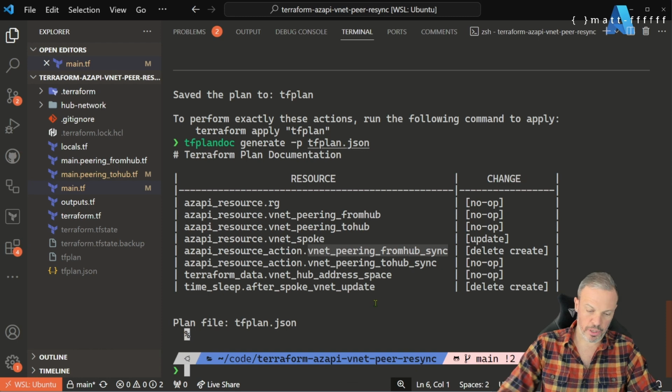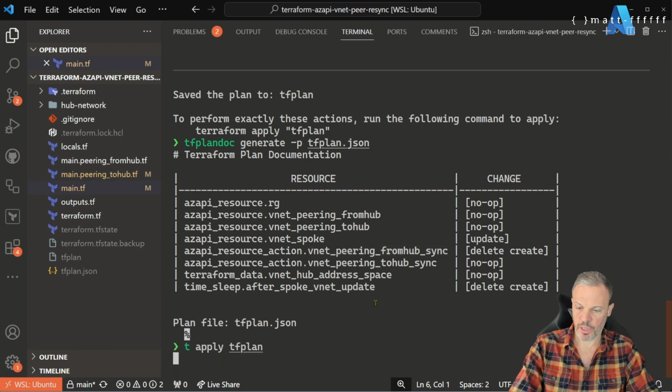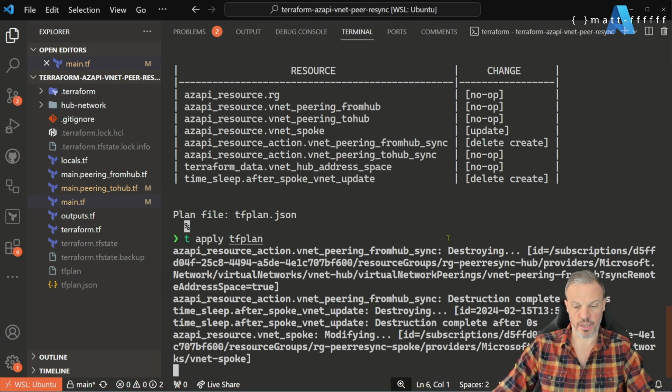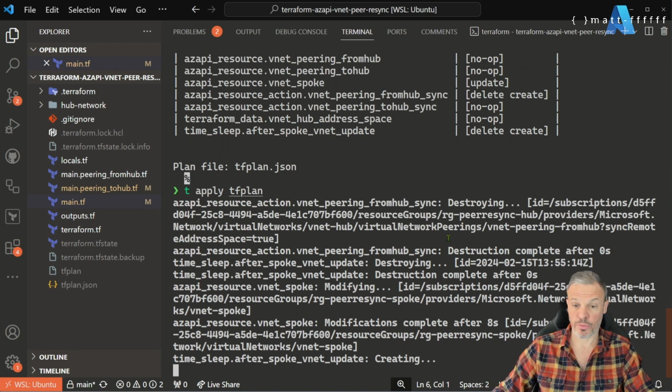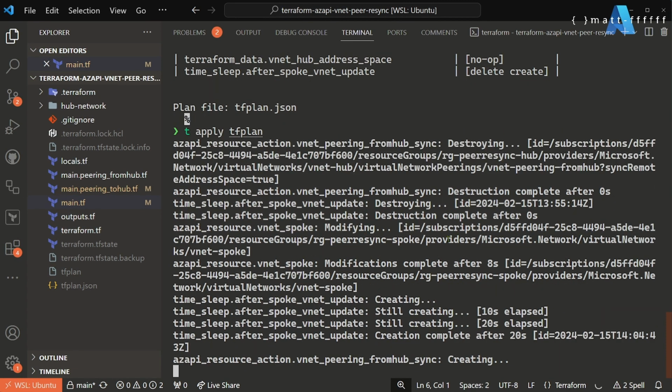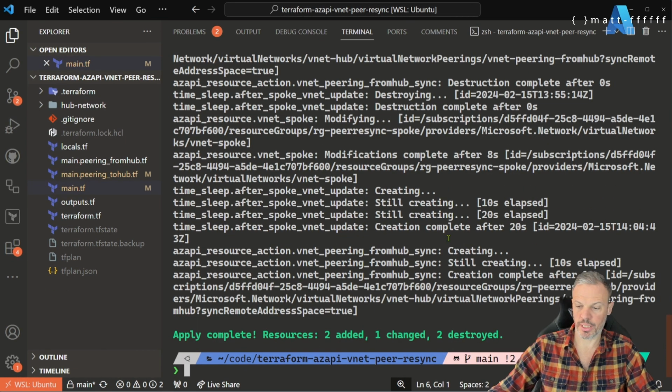So let's go and apply that now and see what happens. You can see that it's modifying the virtual network. What I'm also going to do is speed this up, because obviously there's a 20-second sleep in there. Okie dokie, so that's done it. That's changed one, the virtual network, and it's done some other stuff as well.